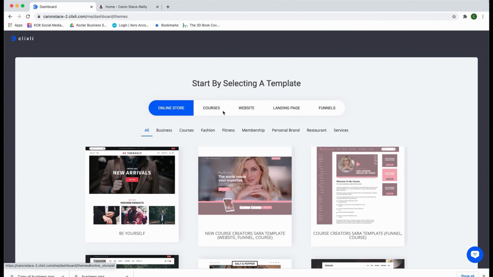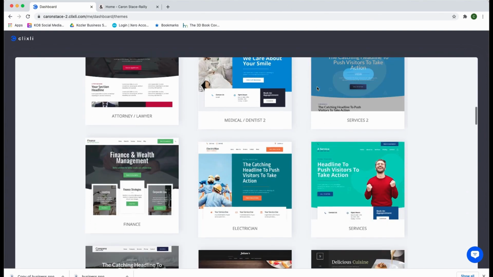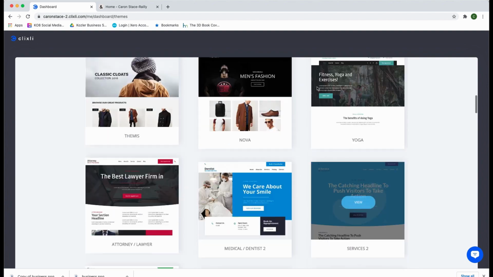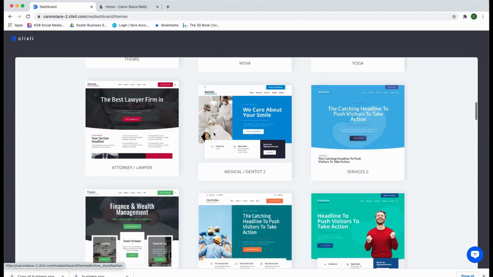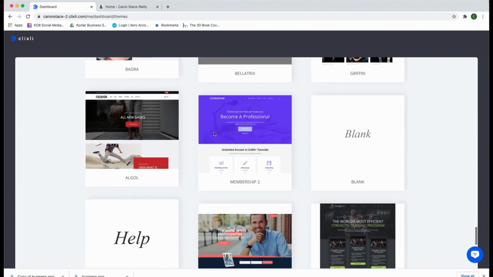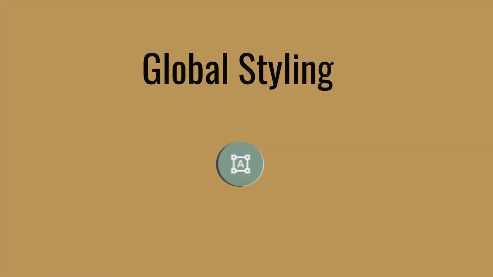So to start off, you'll notice in Clixli that it gives you a range of templates which you can start from. It just means that you've got that layout and all you need to do is change the text and the images and the links within it. For my example, I'm going to start off with blank, so no pre-designed template. First of all, I would start by going to my global styling.